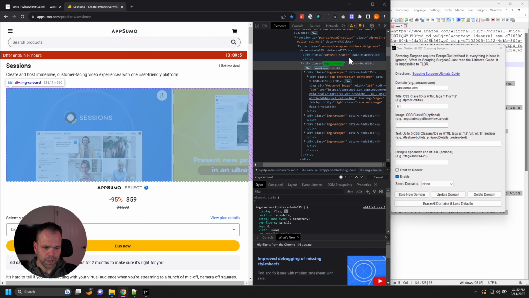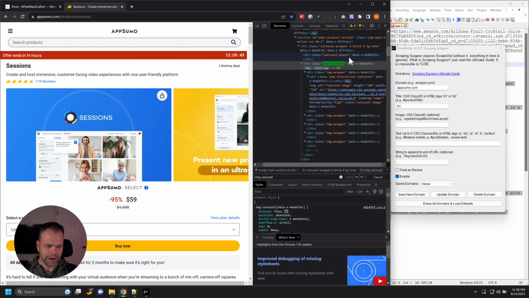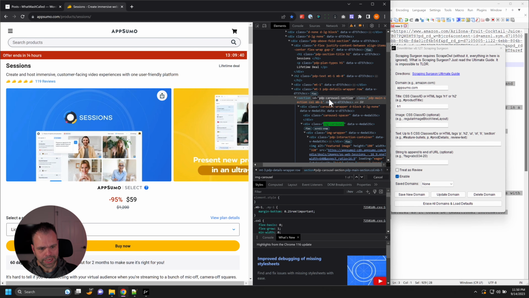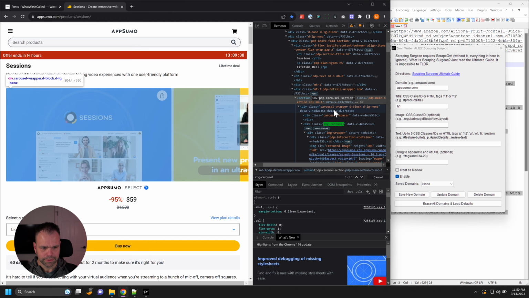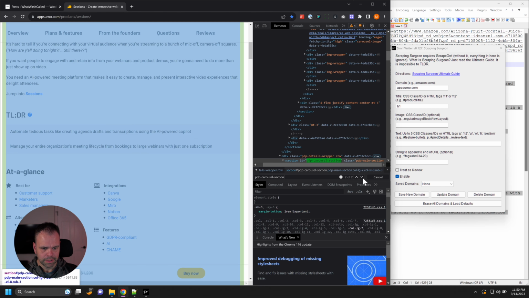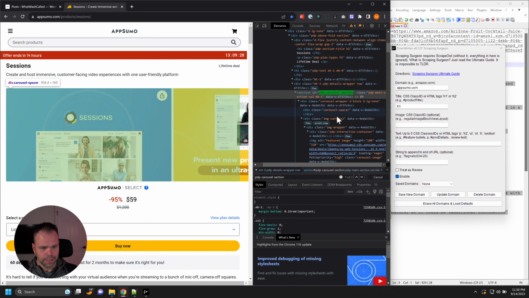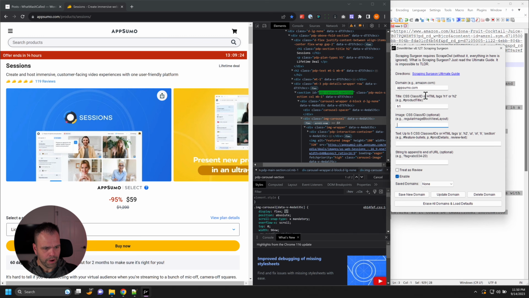Image carousel. There's only one image carousel in this entire thing. So image carousel might actually be a good choice, even though it is a class. There is this PDP section carousel. And of course, they're using it twice. So I don't know if that's a good thing or not. Let's take the class image carousel. All right, we'll try it. So it's a class. So we do a period, and we'll paste that in there.